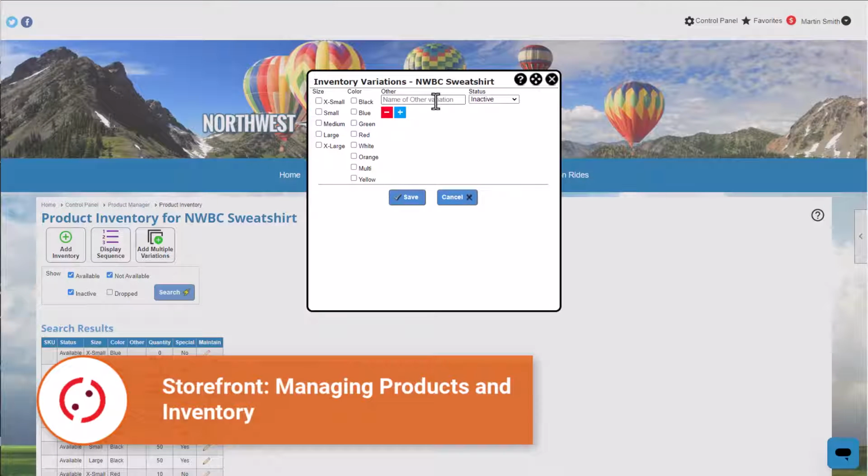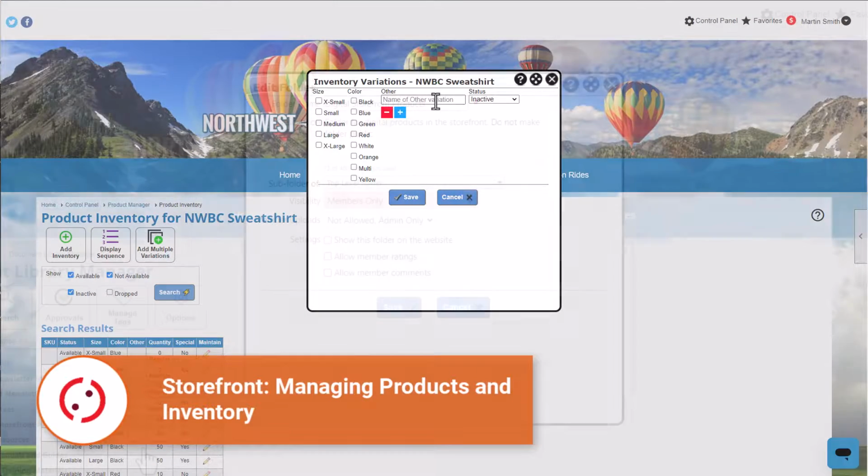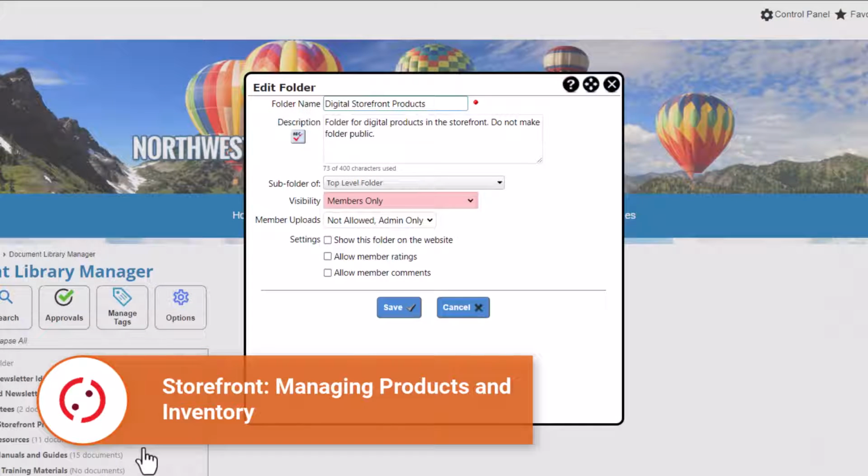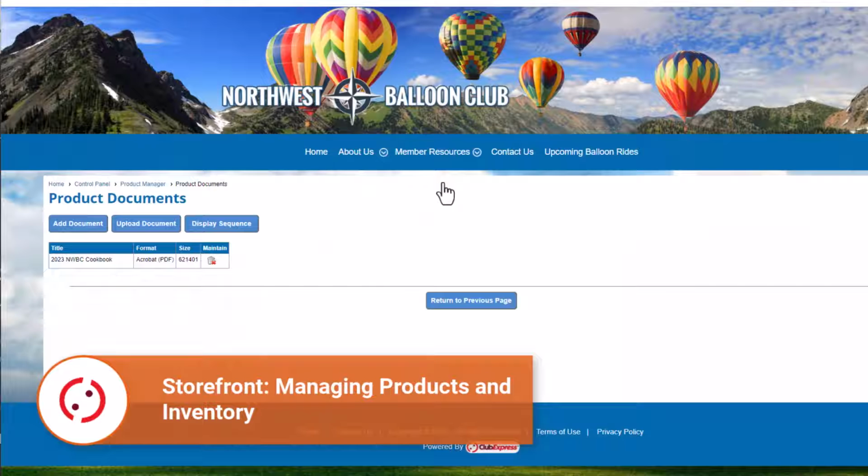Products can have multiple variations, sale prices, and even special prices for logged-in members. Clubs can also add digital products to their storefront and manage inventory and reorders.